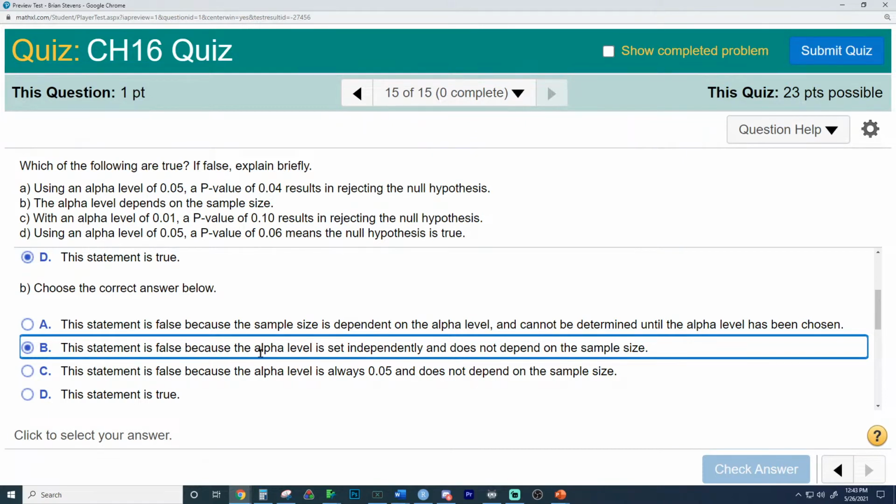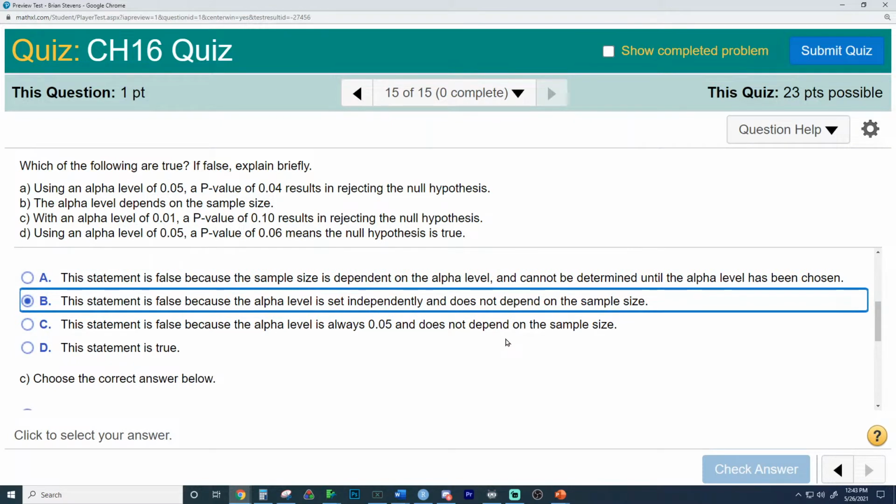The statement is false because the alpha level is set independently and does not depend on the sample size. It's completely independent right there.